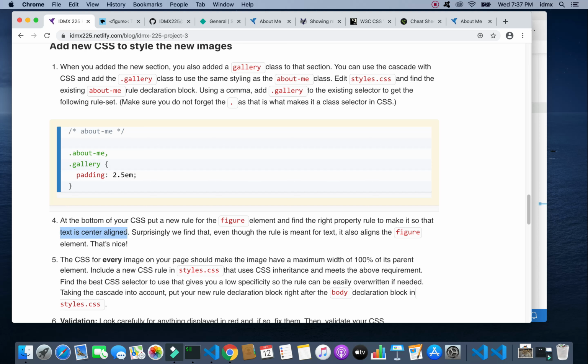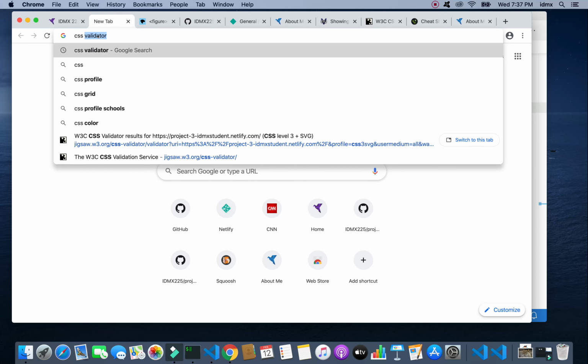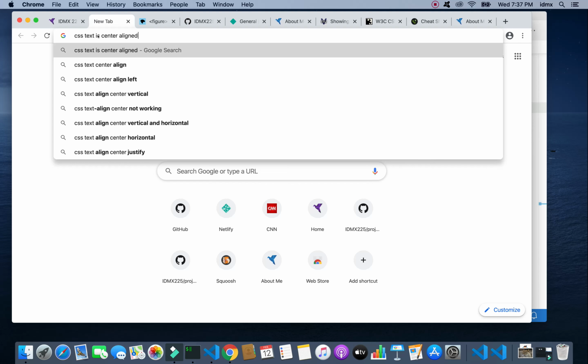So maybe I will copy "text is center aligned", open up a new tab, and type the string CSS. CSS is great because there's very few things that you can Google search that if you type CSS, it's going to be something other than CSS. So if I'm looking up HTML, I will type HTML. If I'm looking for something with CSS, I will type CSS. Now let me paste in the rest of it. CSS text is center aligned.